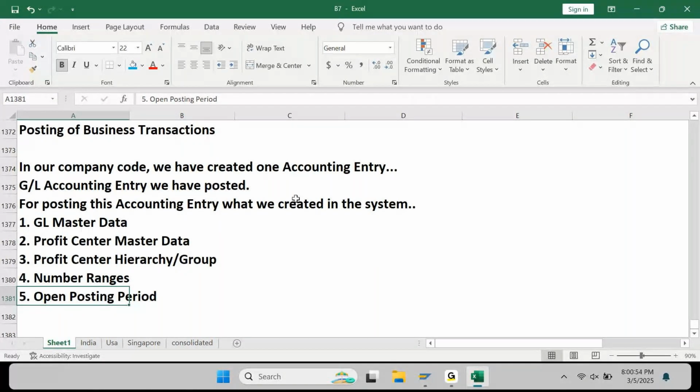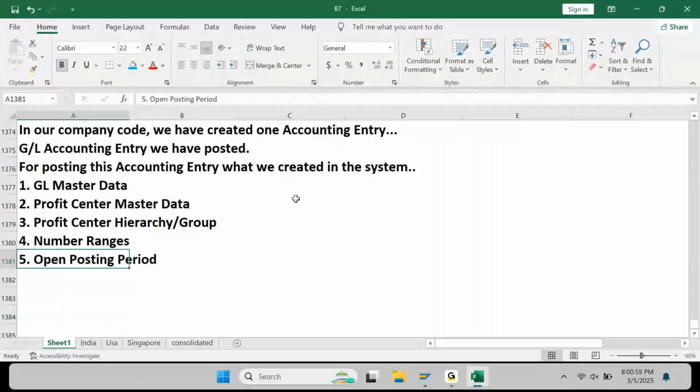Okay. Now, anything else we did? Let's assume only these 5 we did. For the fifth one, open posting period in production, you don't get any TR. In short, these 5 activities we are referring to here are not related to any TR.